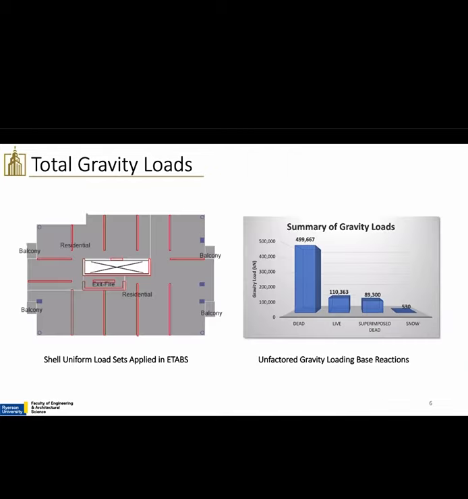Now, for the gravity loads, the majority were actually the dead loads because we have a very tall building and it's made of reinforced concrete. We use the NBCC guidelines for live loads based on the occupancy, such as residential, fire exits, and balconies. And then we had superimposed dead loads, which were the cladding weights on the outside, as well as the weights of the ceiling and floor materials.